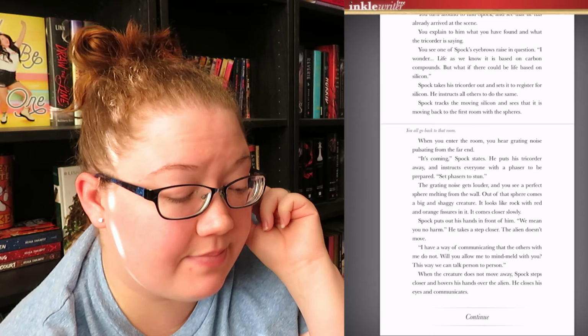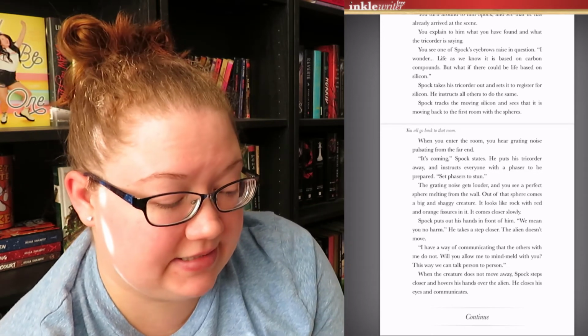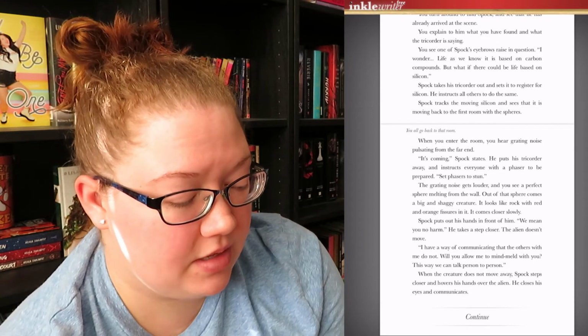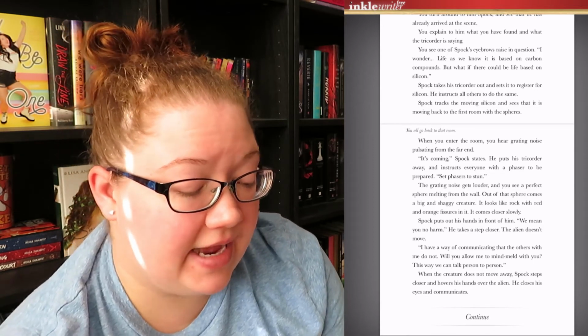Out of that sphere comes a big and shaggy creature. It looks like rock with red and orange fissures in it. It comes closer slowly. Spock puts out his hands in front of him. "We mean you no harm." He takes a step closer.